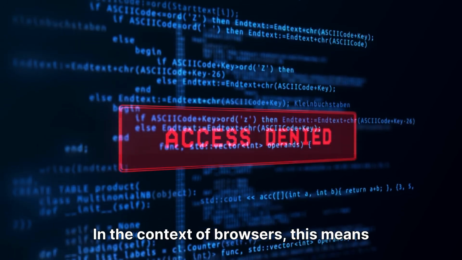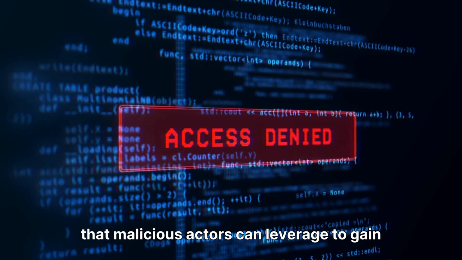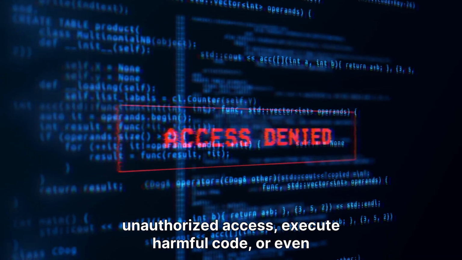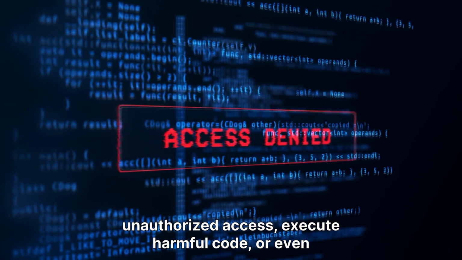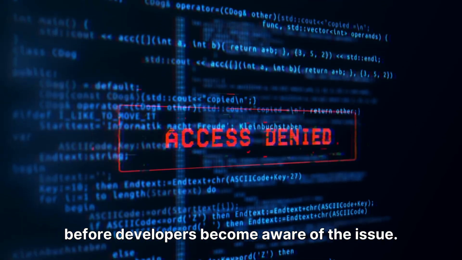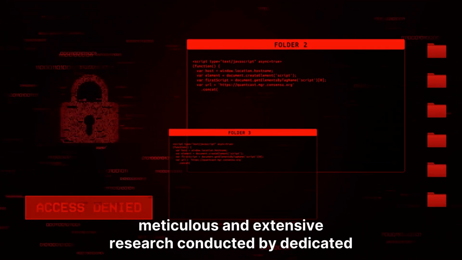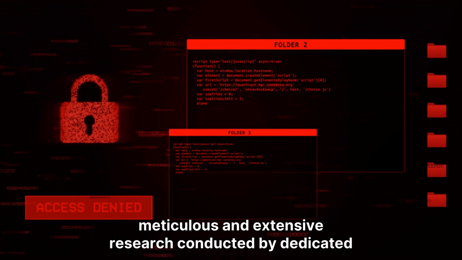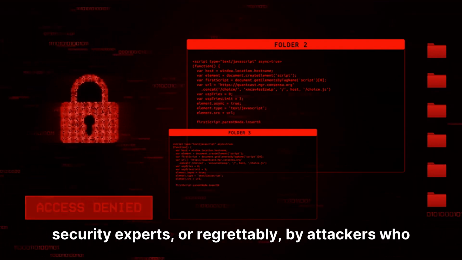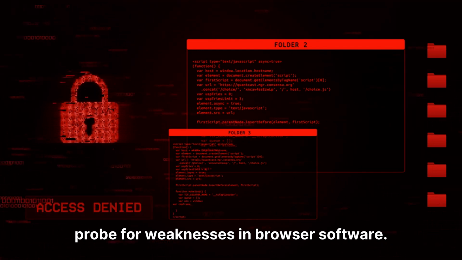In the context of browsers, this means a hidden flaw in the underlying code that malicious actors can leverage to gain unauthorized access, execute harmful code, or even take full control over your system long before developers become aware of the issue. These vulnerabilities are often first discovered through meticulous and extensive research conducted by dedicated security experts, or regrettably, by attackers who probe for weaknesses in browser software.